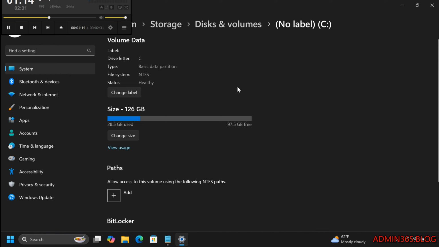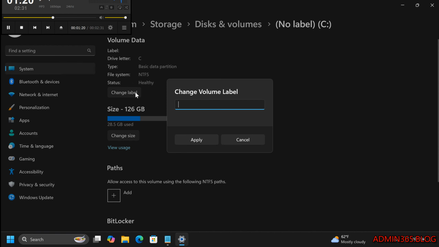7. Open Drive Properties. Click on Properties next to the selected drive. 8. Change the label. Select Change Label and type the new name for your drive. 9. Apply changes. Click Apply to save the changes.